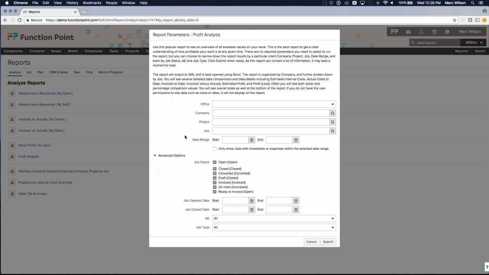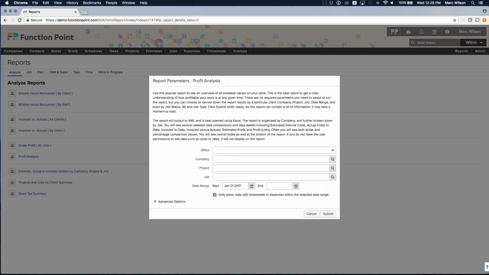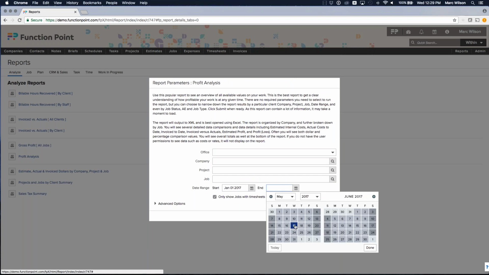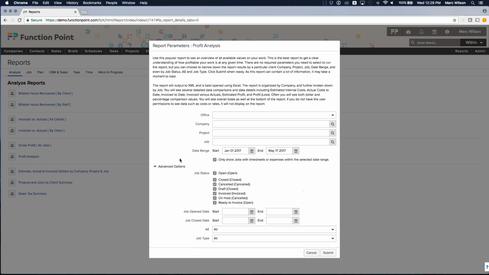One of the key aspects of this report is the date range and limiting the date range to something reasonable. You could look at the entire system, of course, and just leave this blank. But if you've been using the system for a while, you're probably going to want to narrow this down. So I'm going to say from the 1st of January to today.